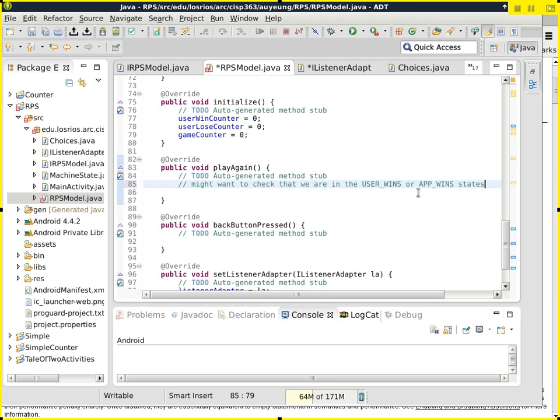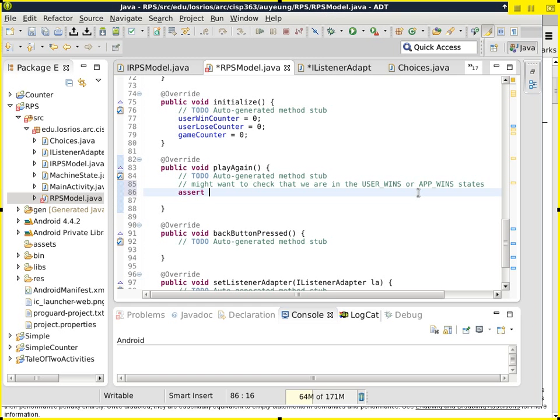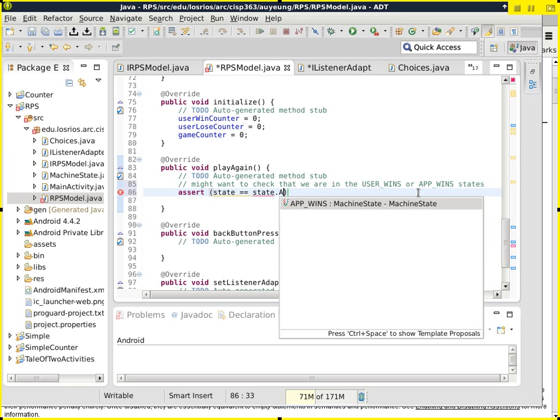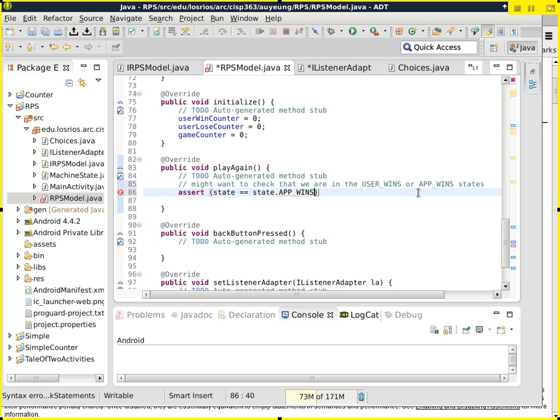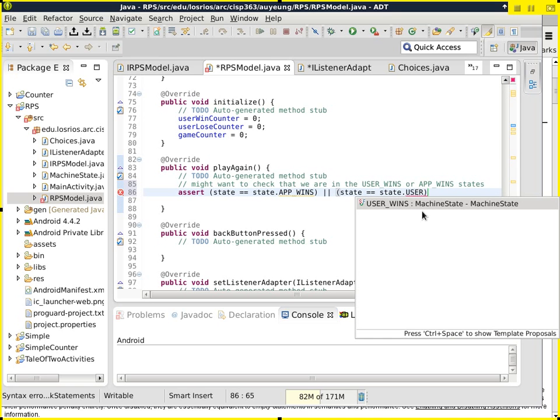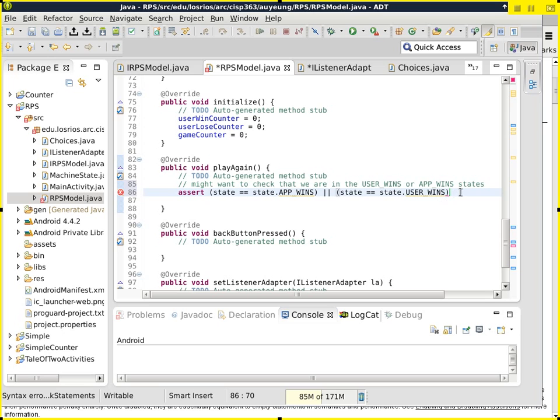Okay, so we'll go ahead and do it here. So we say assert, and then the condition that has to be true at this point. The condition that has to be true at this point is my current state has to be equal to state dot app wins, or my current state has to be the user is winning. The user just won, basically.